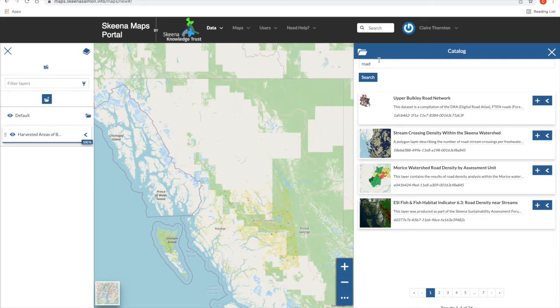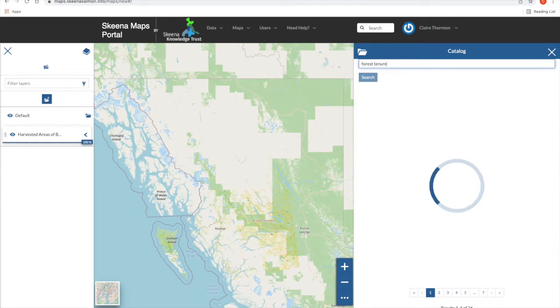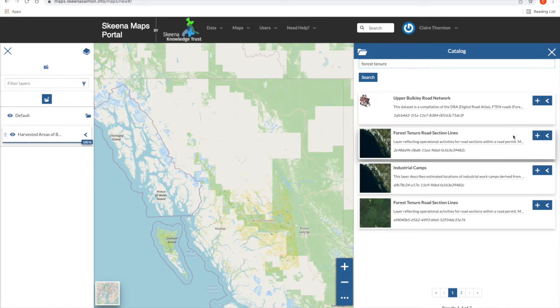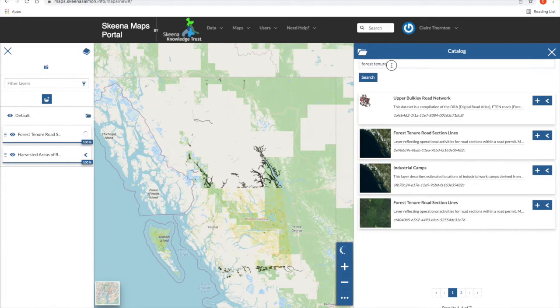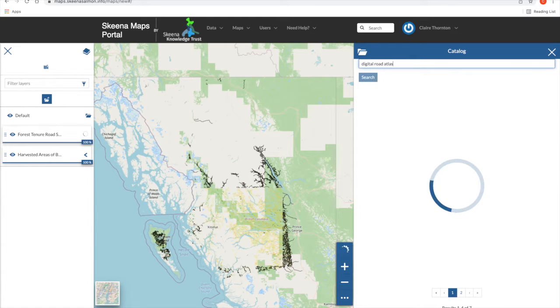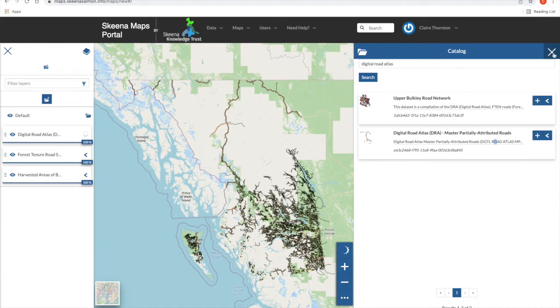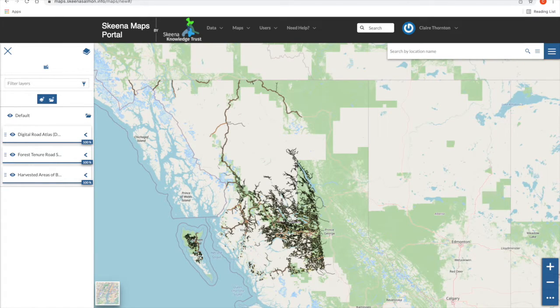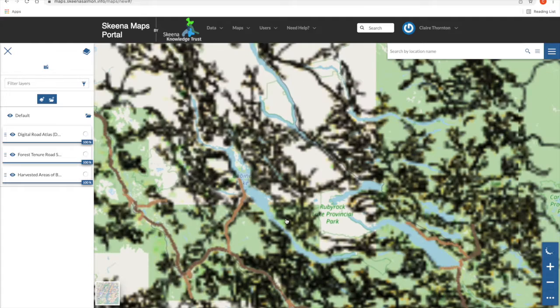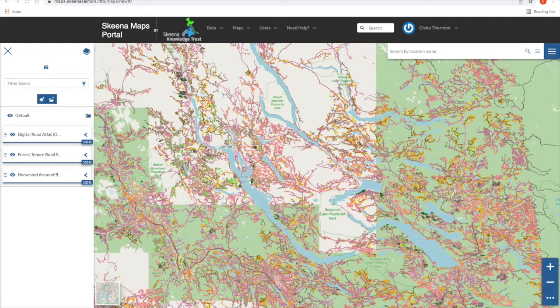For this demonstration, I will type in Forest Tenure and click on the plus sign to add the Forest Tenure Road section lines layer to my map. I will also type in Digital Road Atlas to show the Digital Road Atlas roads layer and click on the plus sign to add the layer. Click on the X to close the catalog and zoom into your area of interest, which in this case will be Babine Lake. To reorder the layers, simply drag and drop the layer entry in the Layers menu.